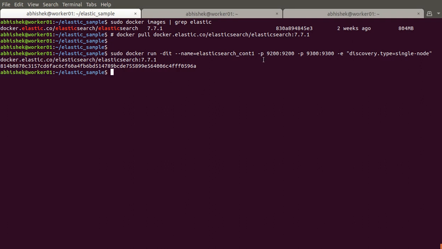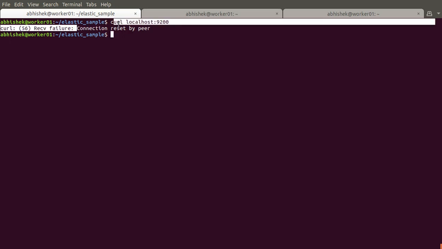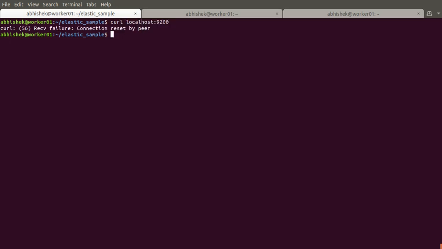By default Elasticsearch runs on port number 9200. So let's check the cluster. You see a message connection reset by peer, and the error code number is 56. It means internally they are creating a cluster for you. It will be available soon. So let's wait.